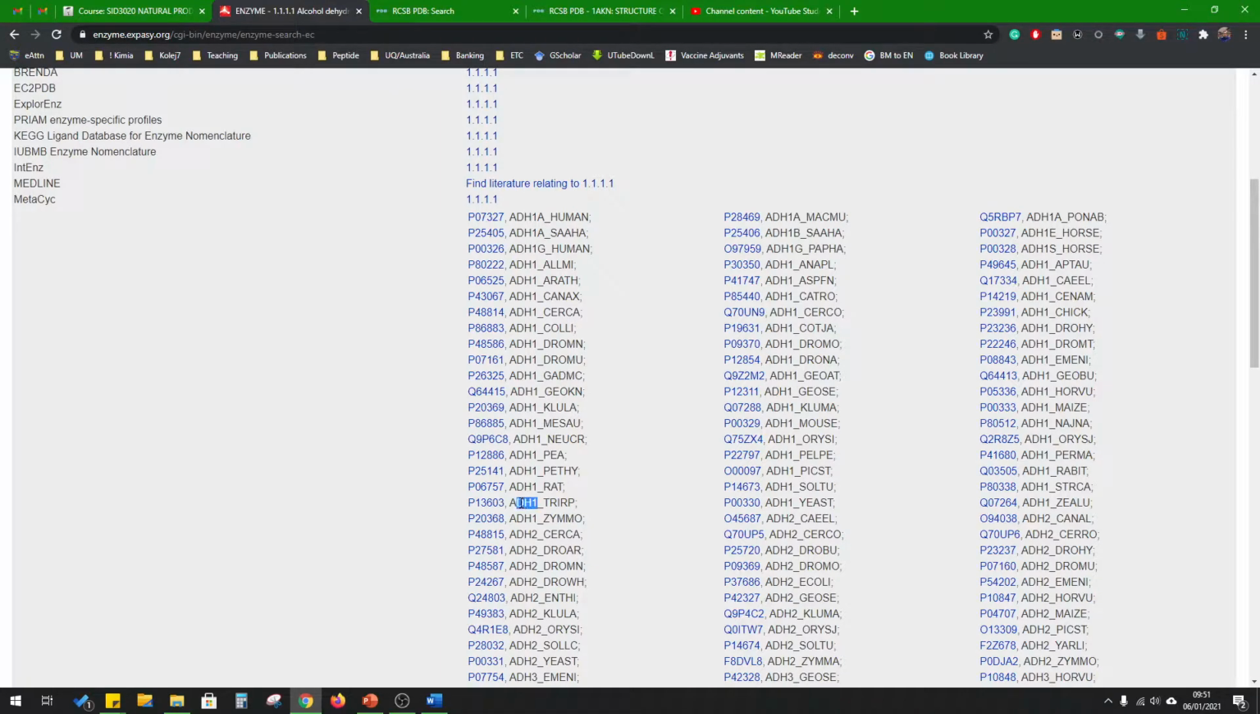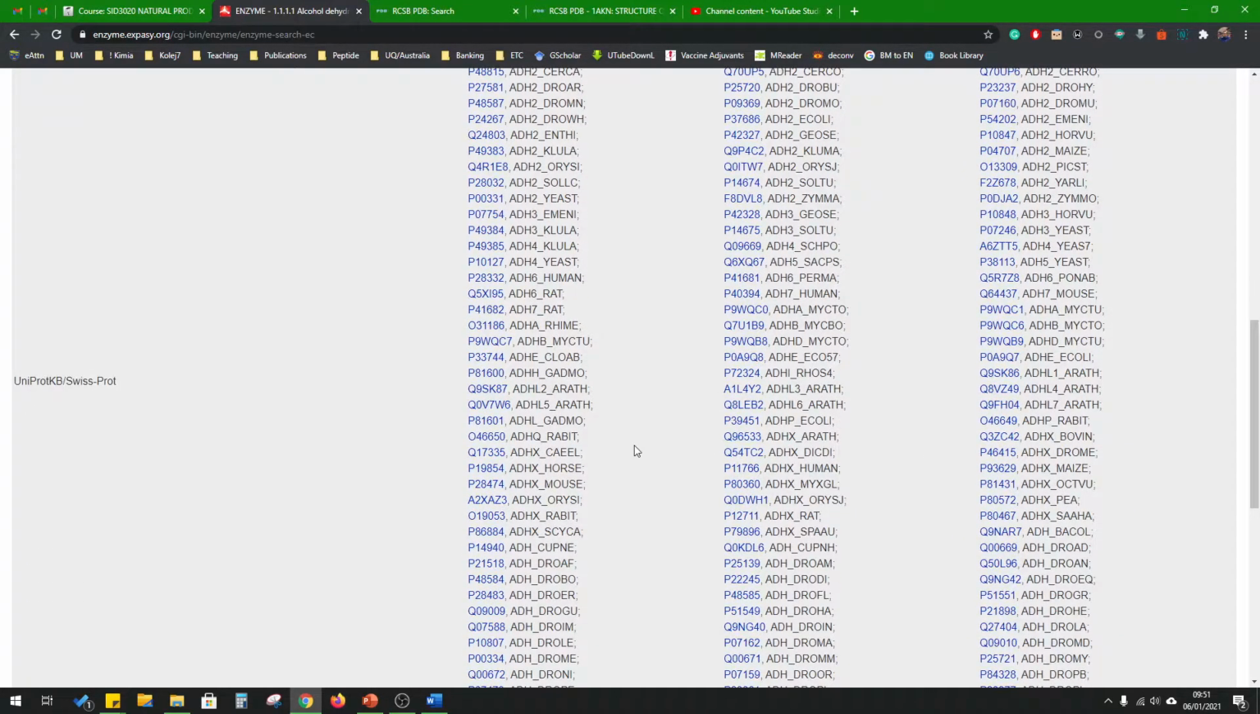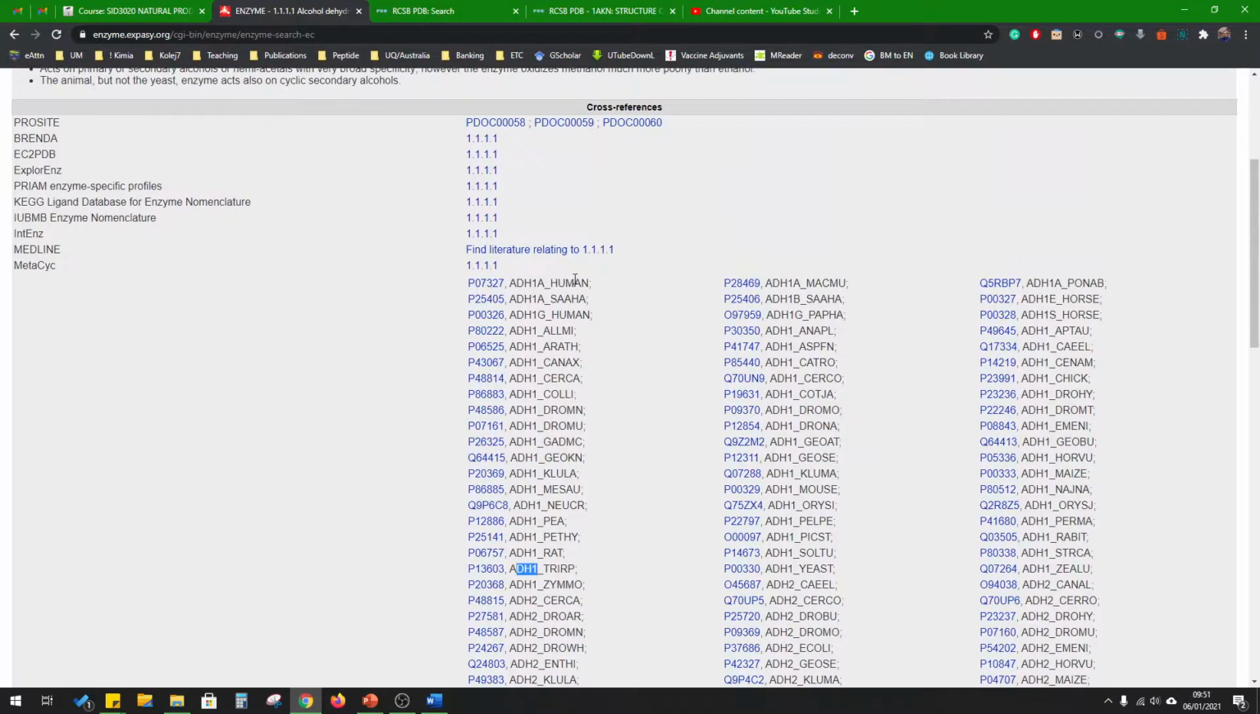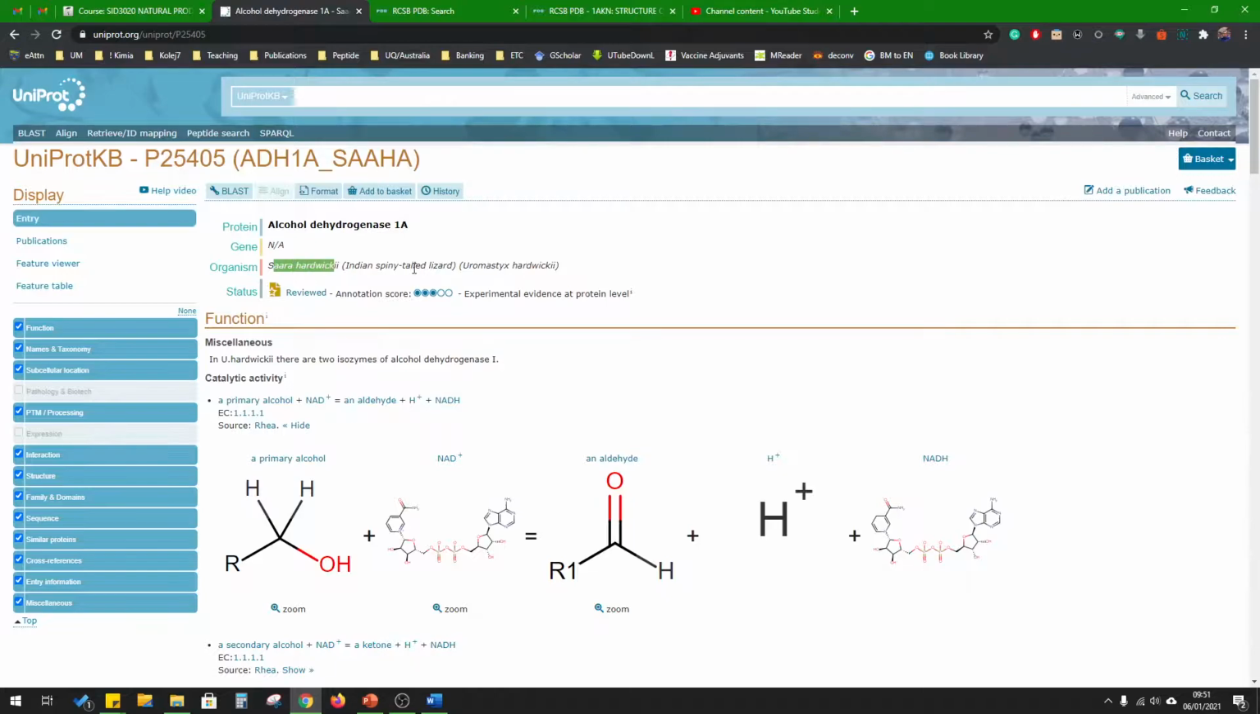Of course, this one is the type of the enzyme. You can see over here ADH1, ADH2, and so on and so forth, 3, 7. There are a lot of ADHs. But the critical bit here is to look at the species, the species specificity. For example, you can look for the enzyme in humans, or this one, the enzyme in SAAHA. Even though you don't know, it's fine. You can just click on it, and then it will tell you the organism. The organism is the Indian spiny-tailed lizard. So this enzyme, alcohol dehydrogenase A1, is from this species.